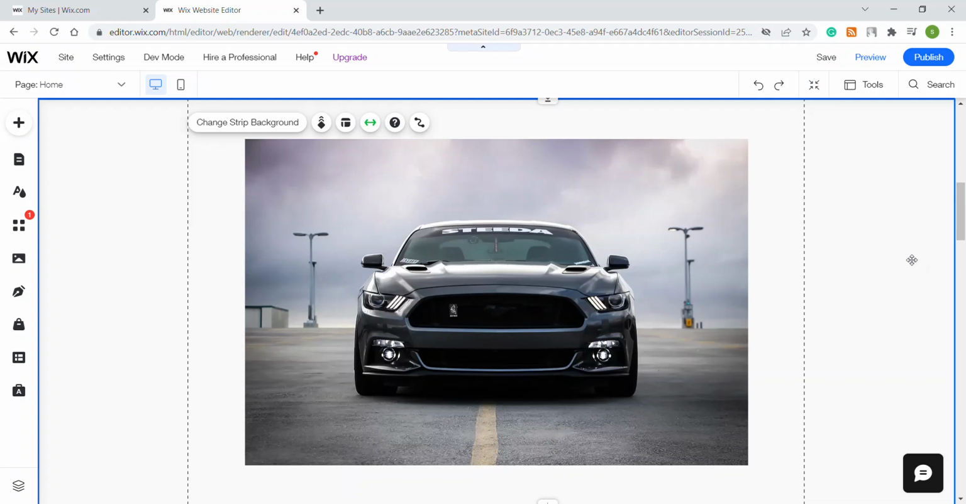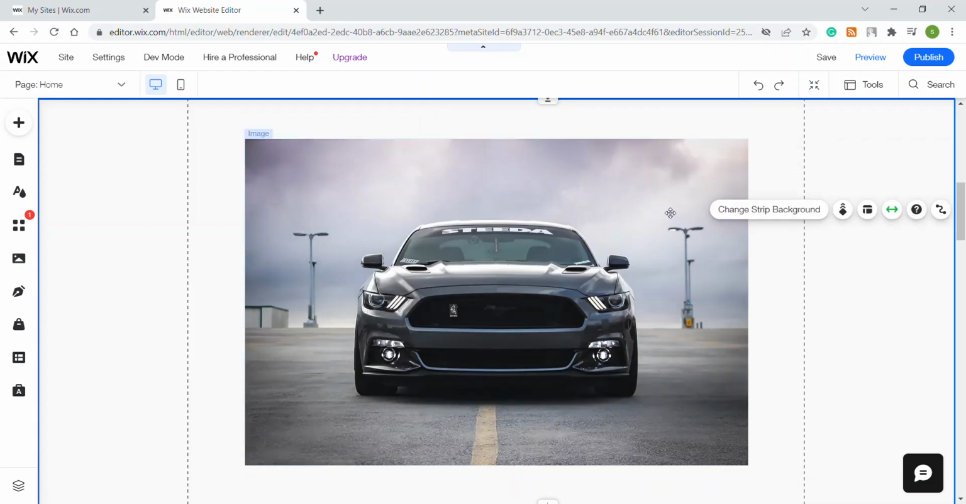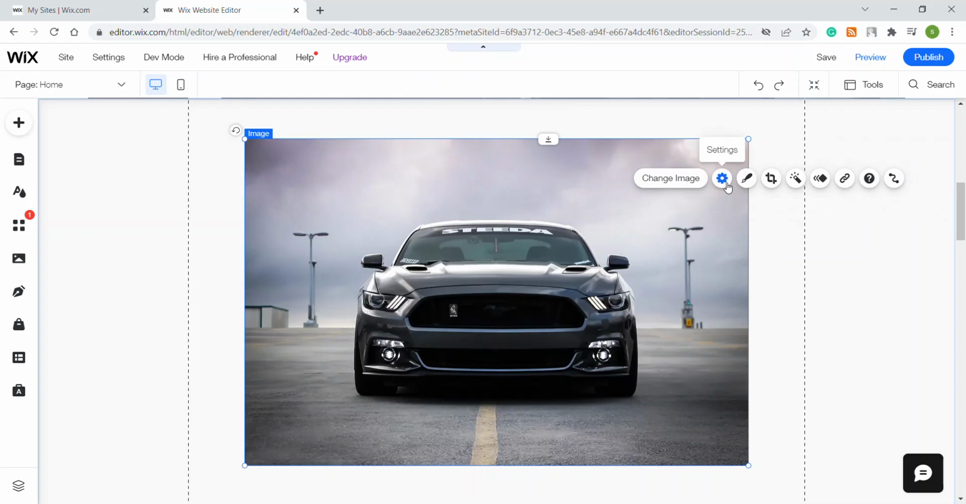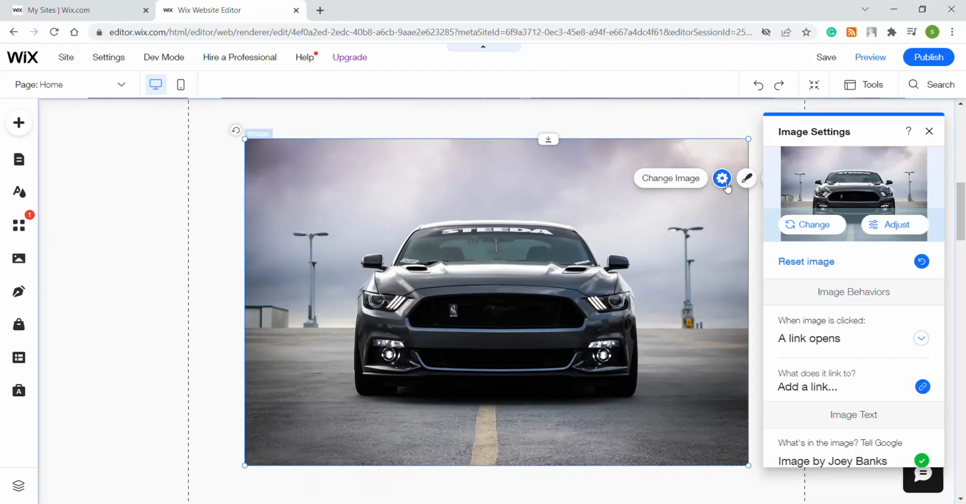Hello everyone. So today I will show you how to cut the background of any image. So we have this image of a Mustang. Now what I will do is just click on this image, and here I will click on settings. Then as you can see there are these two options, change and adjust.